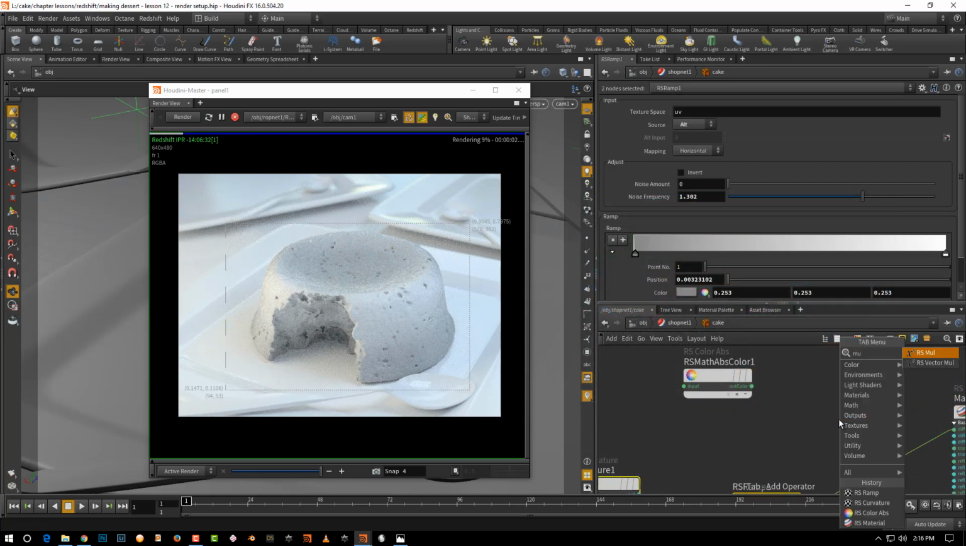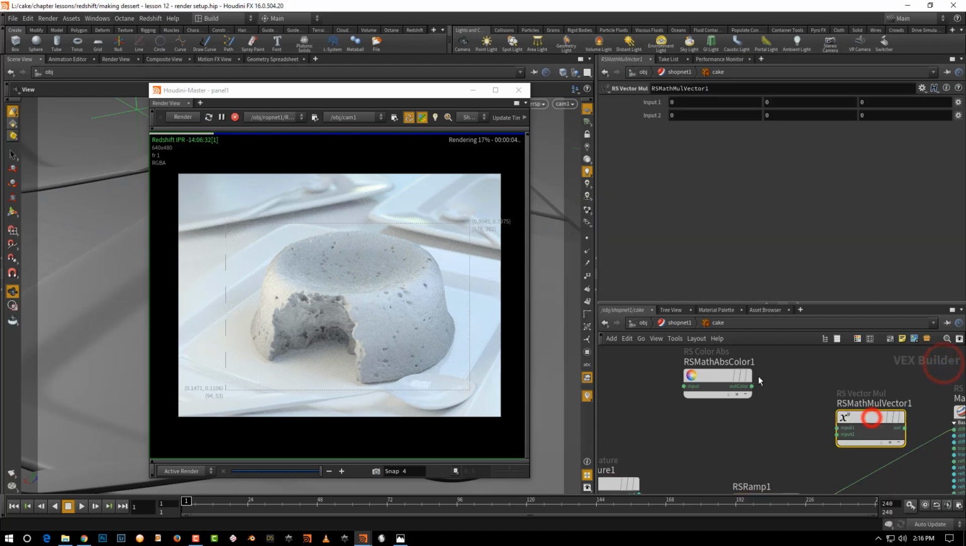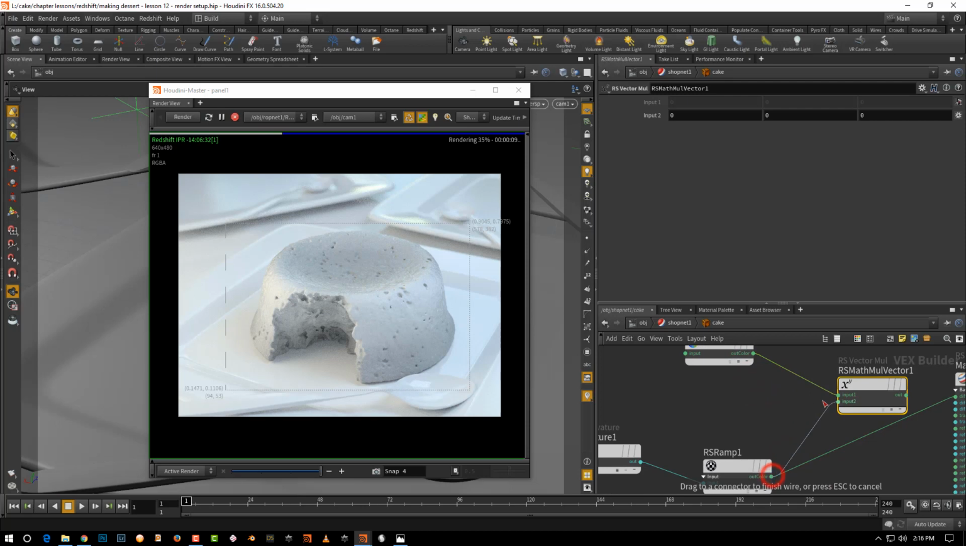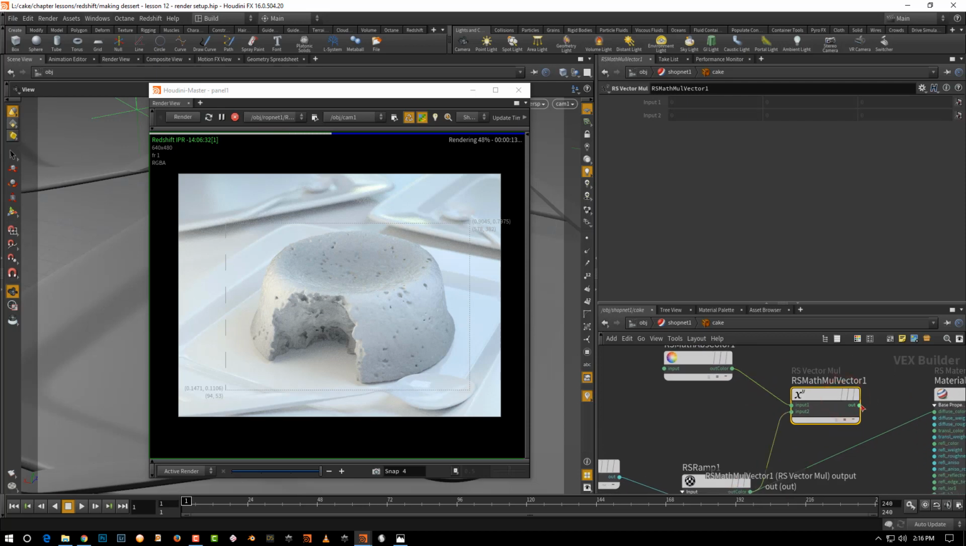Then just take a multiply. We need a vector multiply because these two are colors. So plug in the first one, plug in the second one. A vector is 3 values if you don't know that. So RGB is a vector, position is a vector because it's X, Y, Z. A single value like roughness will be a float value, or a scalar value.